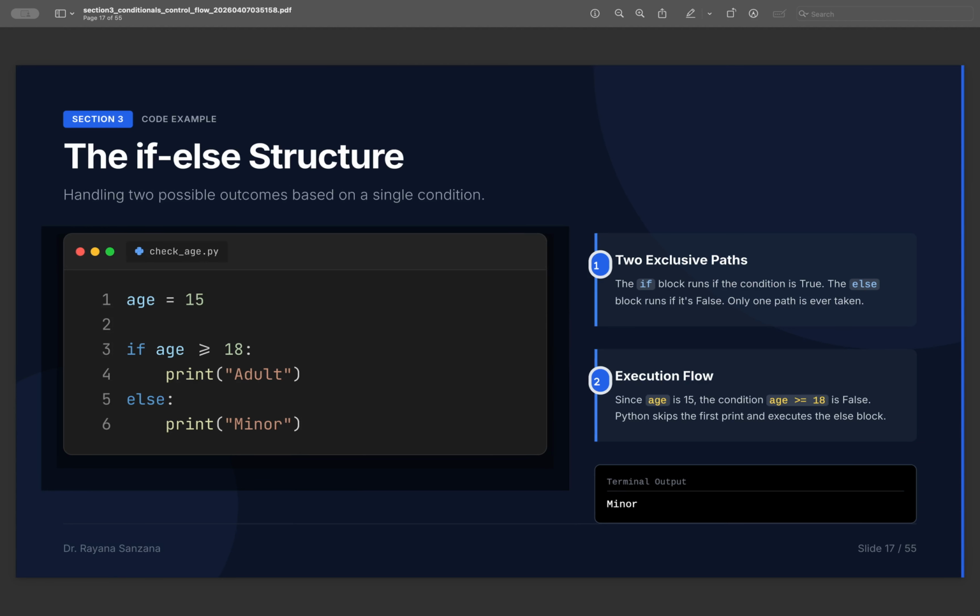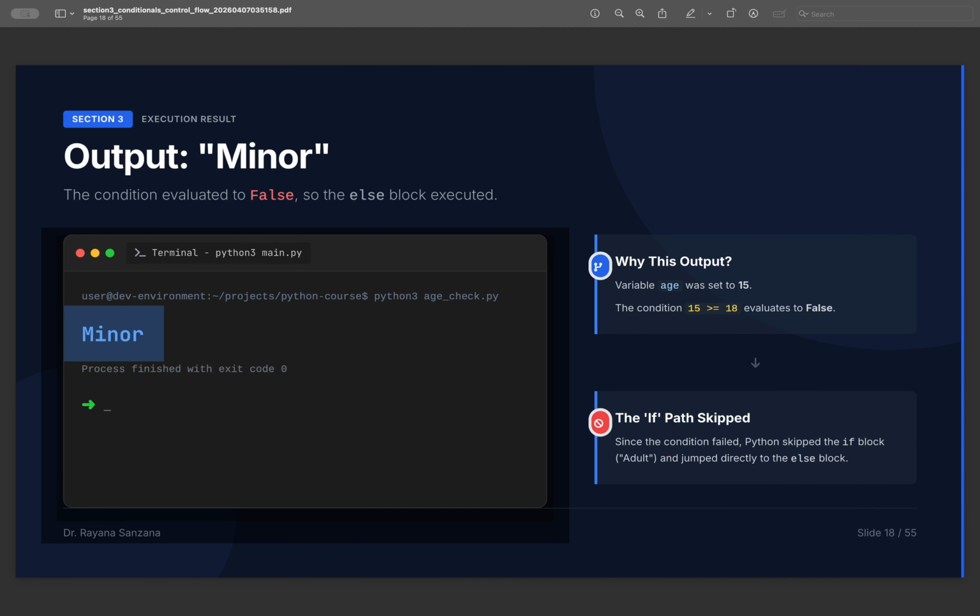In this example, age is assigned the number 15. The condition age is greater than or equal to 18 would be false. So the program skips the if block and executes the else block, and it would print minor. So showing the output here, it confirms this. Since the condition is false, because 15 is not greater than or equal to 18, the else block is executed.